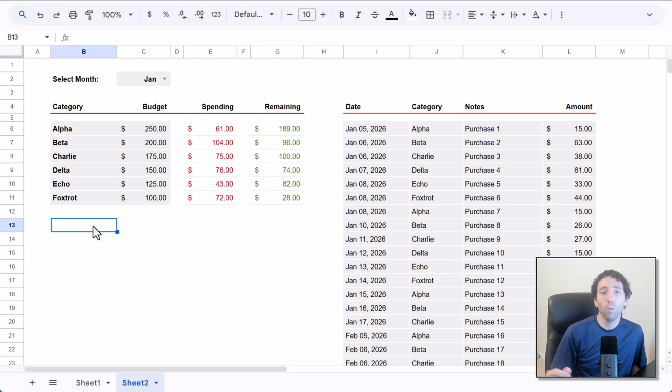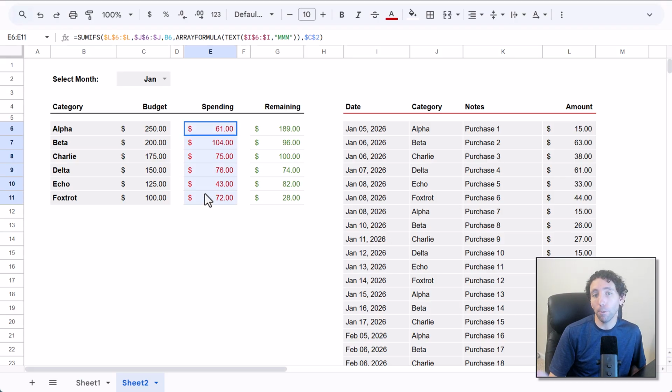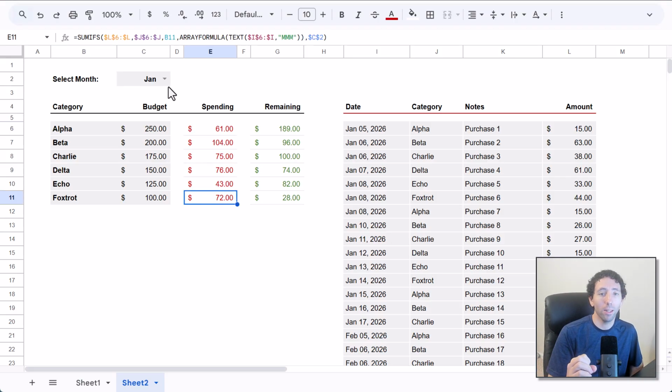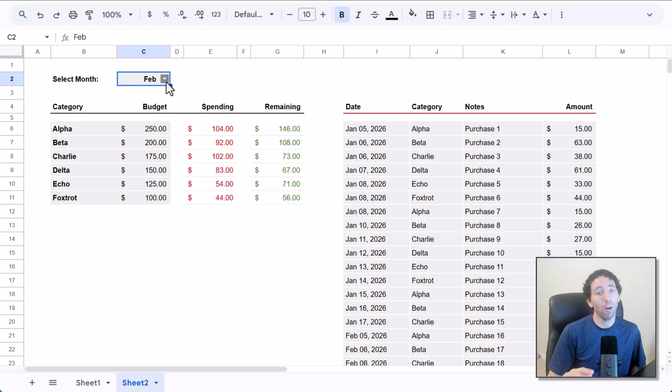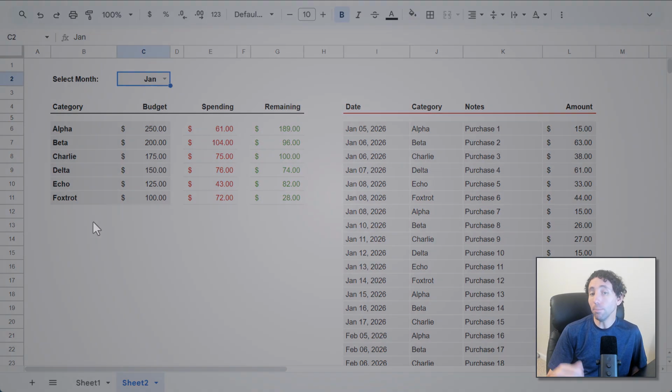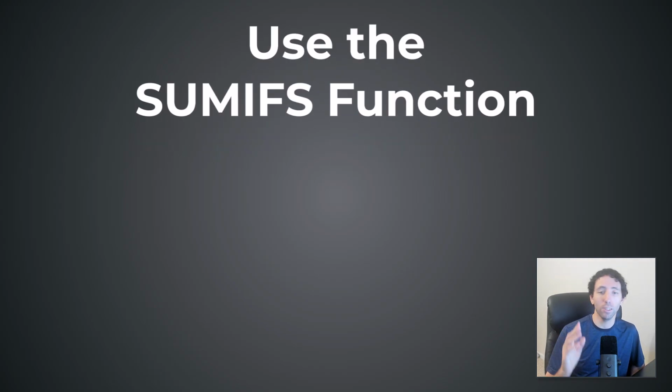To start, one of the best things that you can do is calculate the total that you've spent per category and per month. And if you use the right function, all of these numbers will continue to update automatically as you track your spending. So how do you actually calculate these numbers? You use what's called the SUMIFS function.